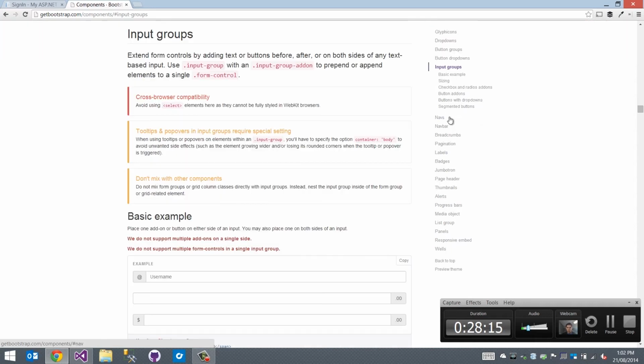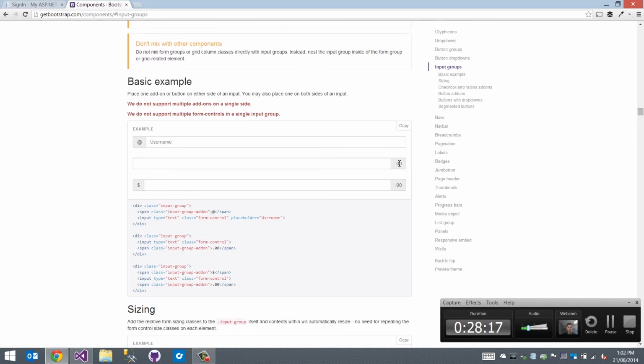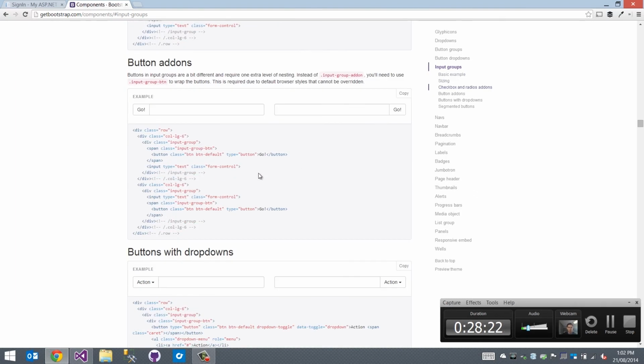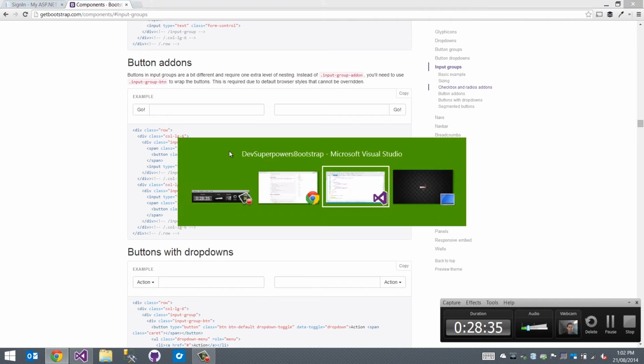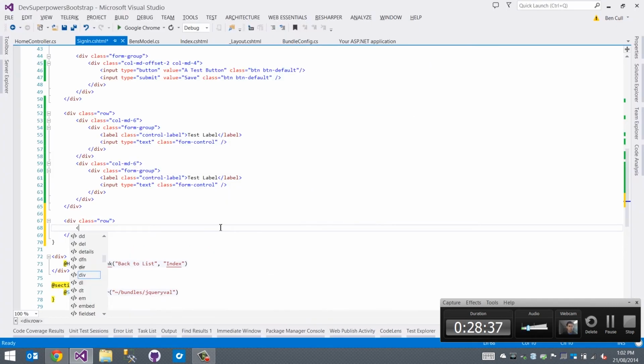All right, input groups. So you've got these ones where you can use an @ symbol and that sort of thing. But the one I'm looking for is going to be a button like this. Text box and a button. So we'll start out by grabbing our input group, we'll attach the button to it as well, and we'll put our text box in. So let's do that.